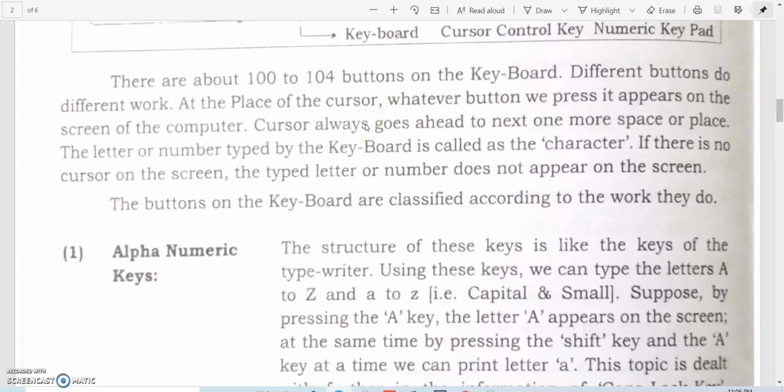There are about 101 buttons on the keyboard, different buttons to do different work. At the place of cursor, whatever buttons we press, it appears on the screen of the computer. Cursor always goes ahead to the next space or place. The letter or number typed by the keyboard is called a character. If there is no cursor on the screen, the typed letter or number does not appear on the screen.